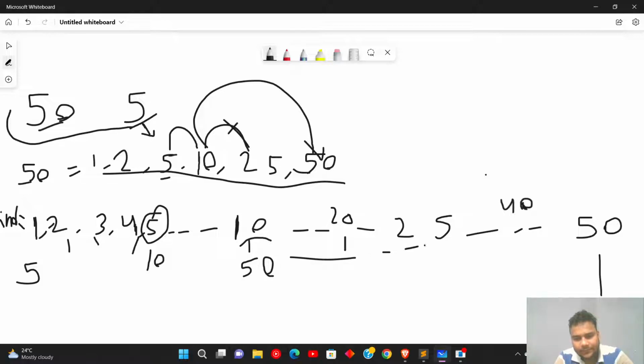And we will check 25. 25 is not used before. So 25 will be similar. And all these values will be the same. So that's all the logic of this problem. So let's move on to the code section.